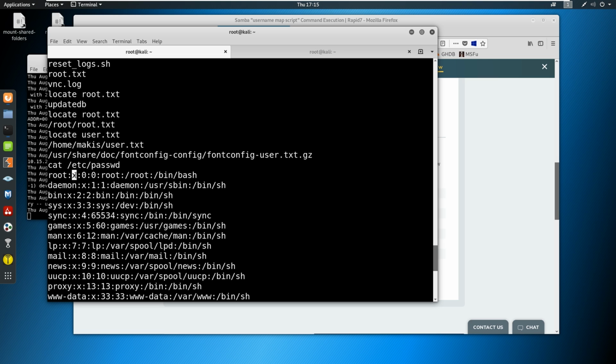You see this nice little x here. Now back in the day, they used to put passwords in the passwd file, but they stopped doing that. Instead, they created what is called a shadow file as well. The shadow file will take the password hash and put it in this x placeholder here. So I'll show you that in a second.